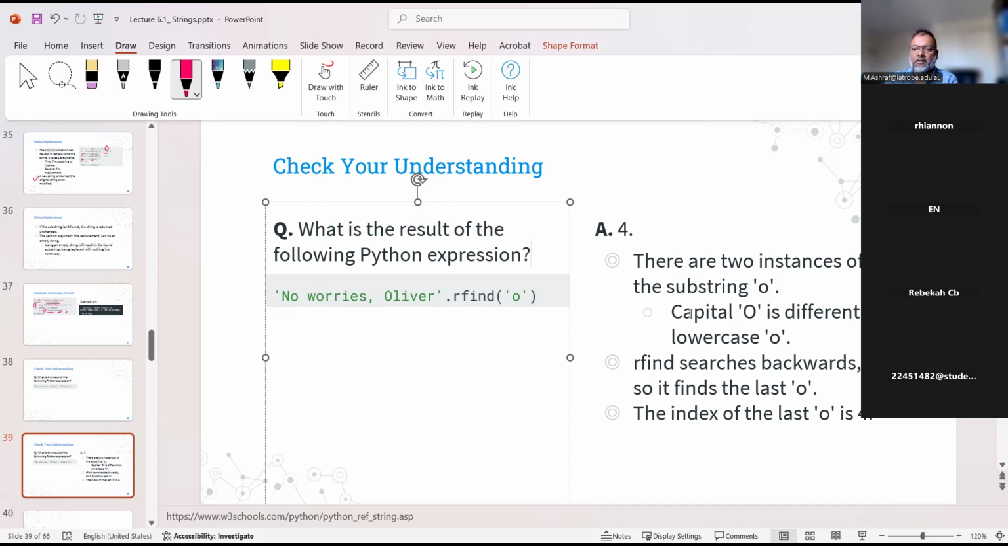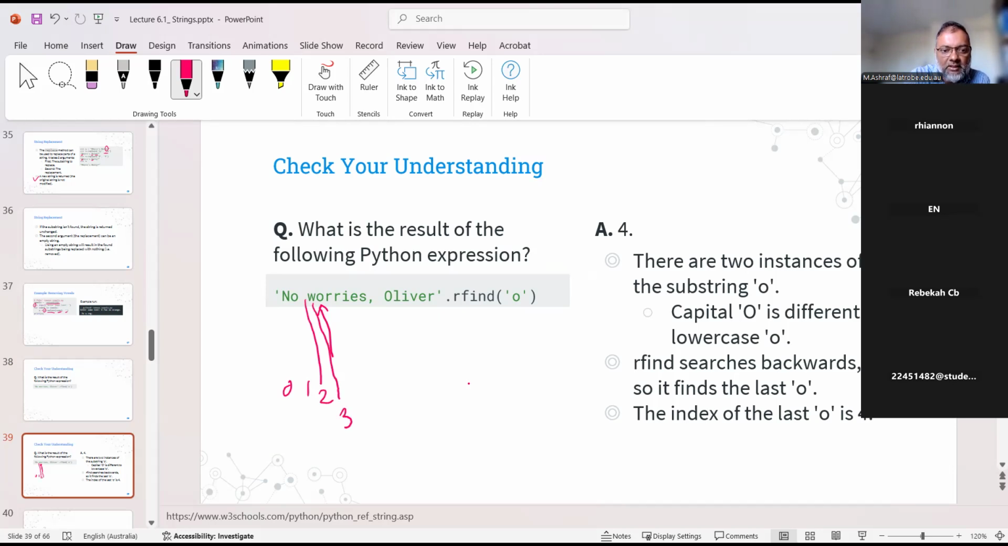So I'm reading from here. Capital O is different to the lowercase o. So rfind searches backwards. So it finds the last o, and the index of the last o is 4, right? Remember that this is the last one. We're talking about the small o. So that must be 4, right? Because 0, 1, and then space is actually 2. W is actually 3, and then the 4. I think all good, right, everyone? This is what's really happening here.